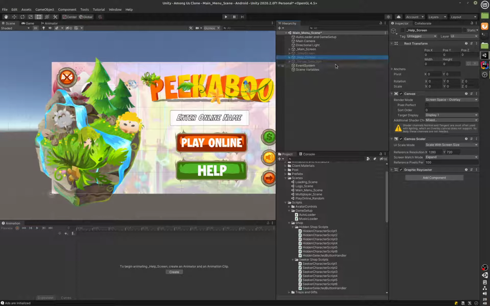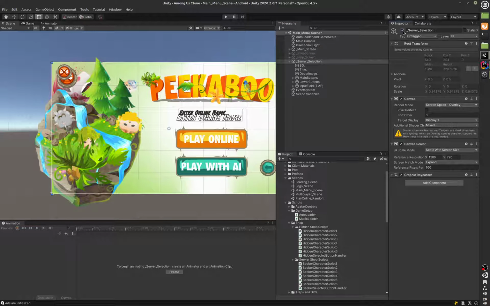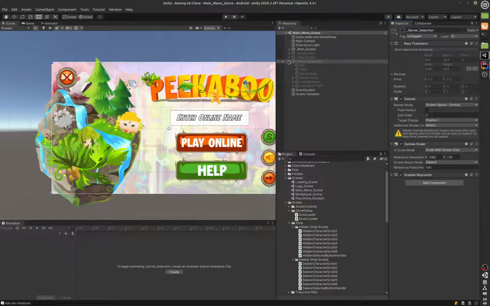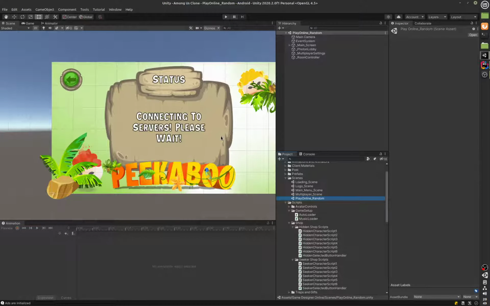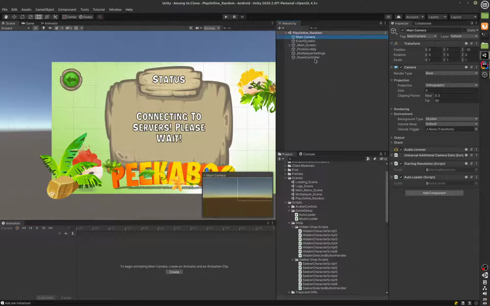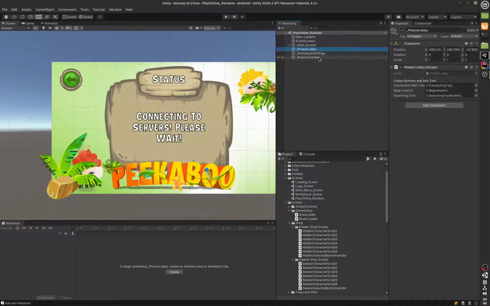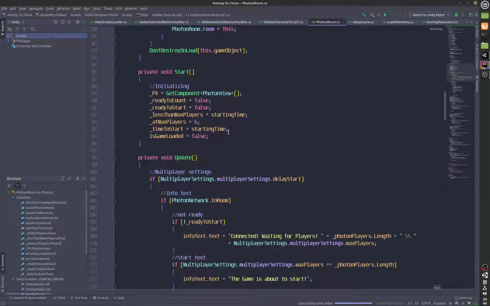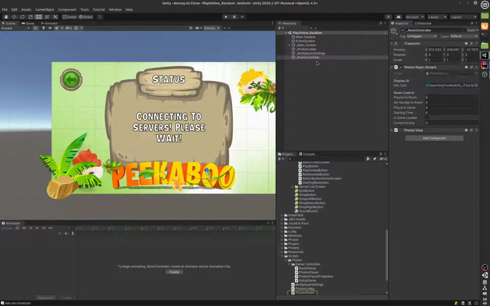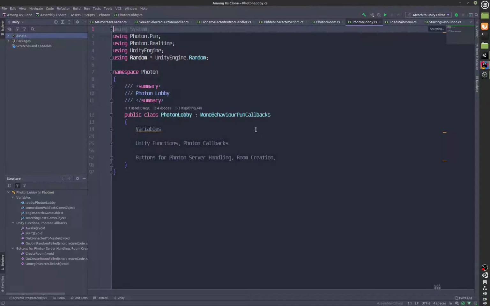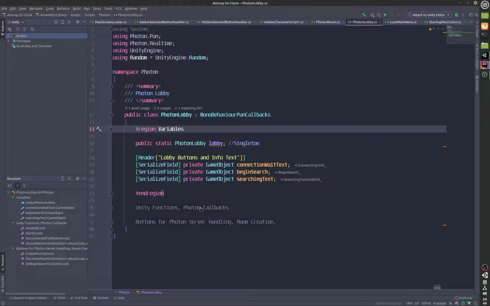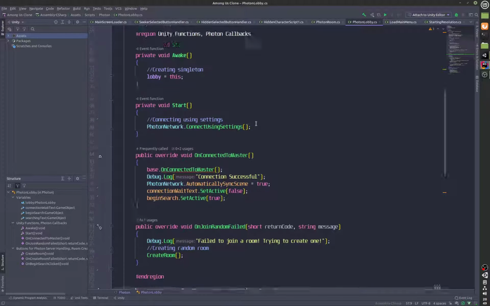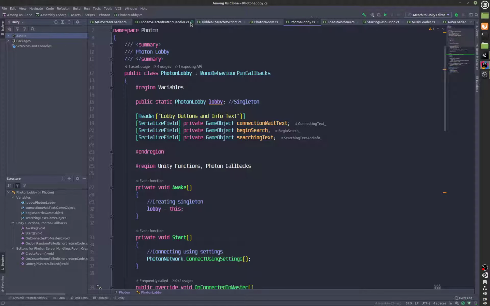We have help screen, which has the help UI, and we have server selection, which is not doing anything right now. In the play online random, we will search for a room. We first have room controller. Sorry, we first look at lobby, Photon lobby. In the Photon lobby script, we're actually telling the game to try to search for a random room.